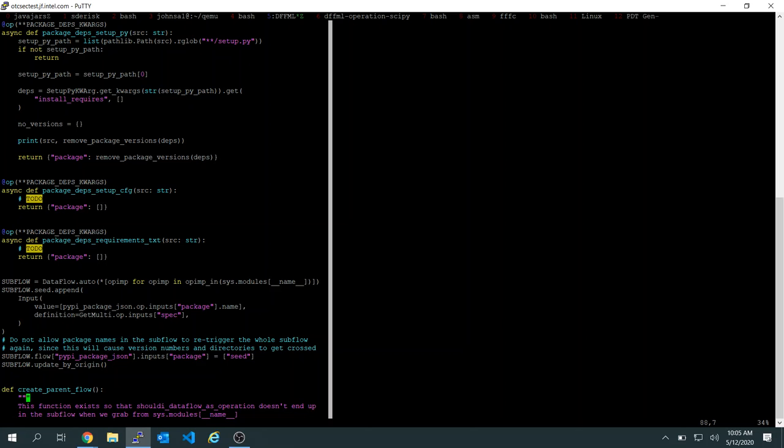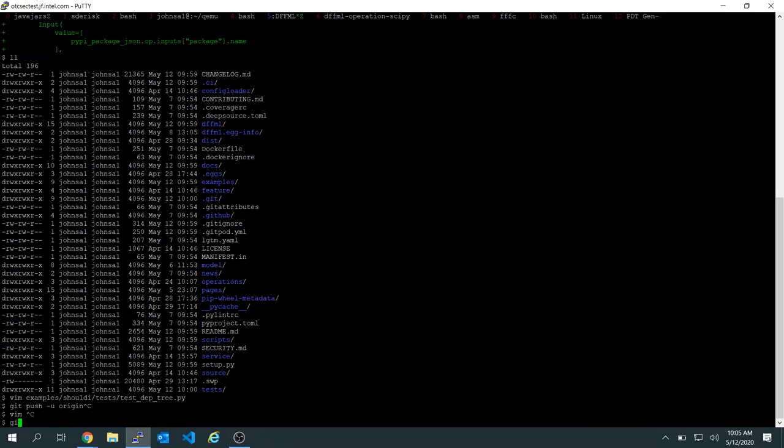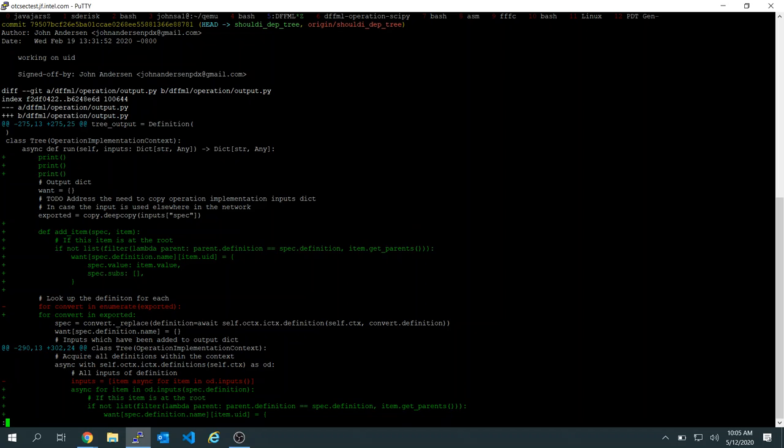And at the end, the main thing that's wonky right now is vim. So at the end of this, you started with one package and then you found another package, and within that package you found more packages, right? So you have this tree. What we need to do right now, the main thing that's wrong in here at the moment, is we need to create this operation, which is an output operation, the tree output operation.